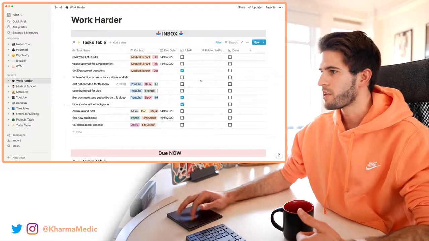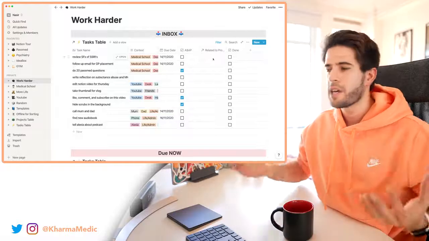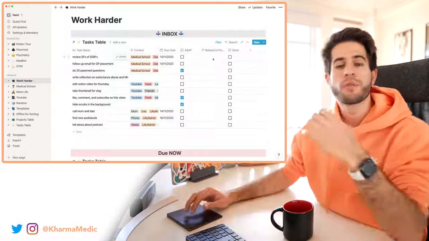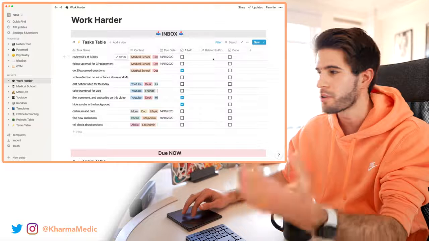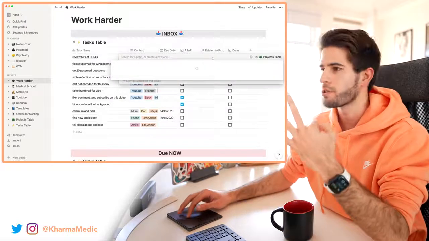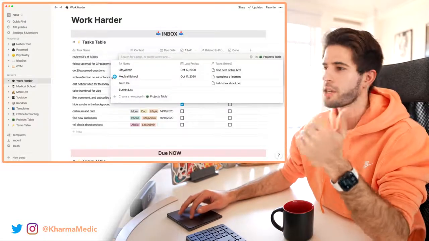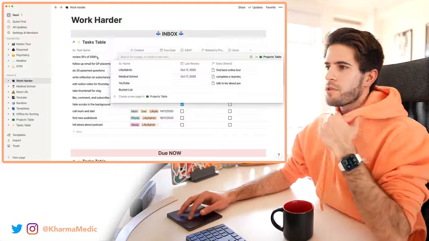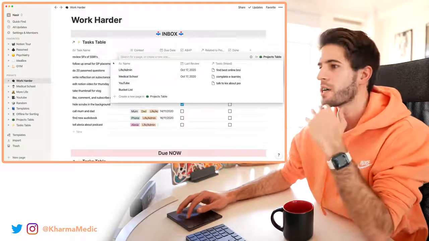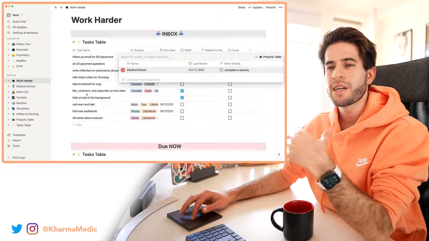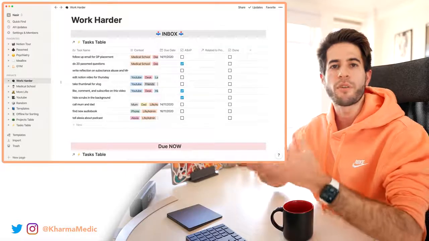So this also would be here, for example. And then at the end of this table, I need to assign these tasks to a project in my Notion dashboard. So I have 3 main projects. We've got Life Administrative Project, Medical School, and YouTube. This one over here, Review the Side Effects of SSRIs, is Medical School. Once I assign it to Medical School, it disappears from my inbox.